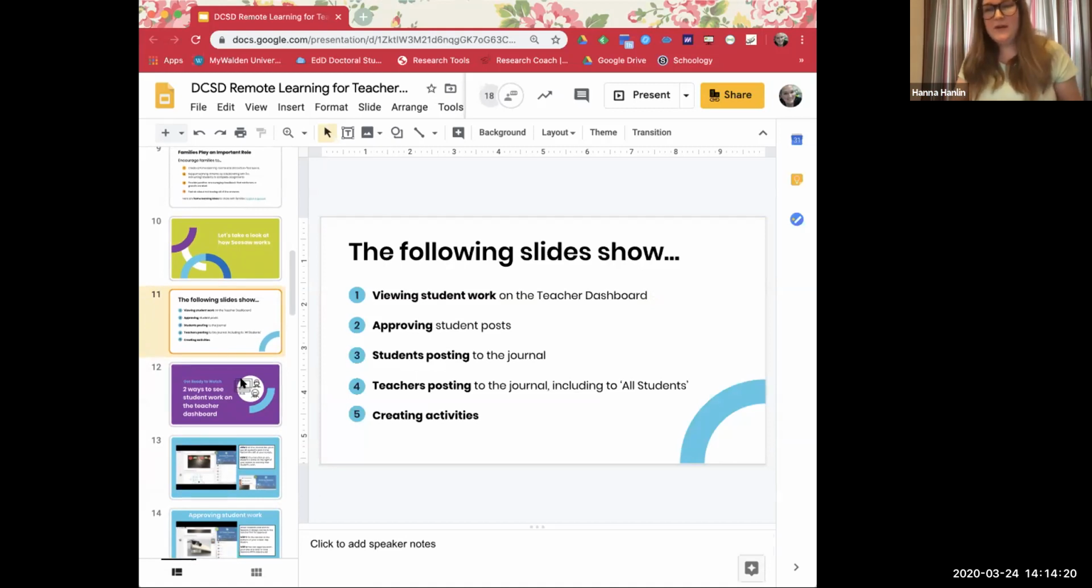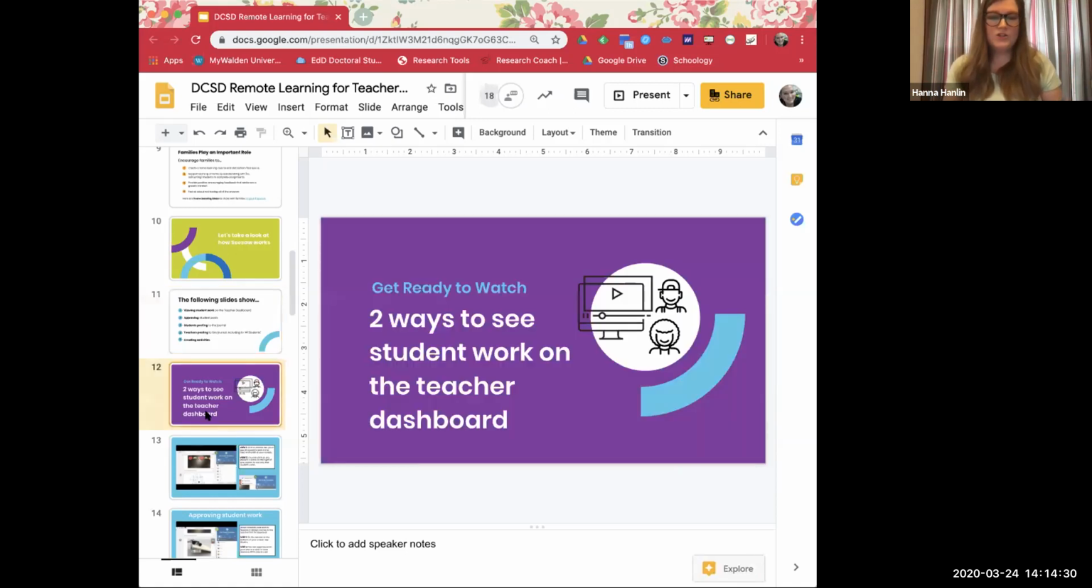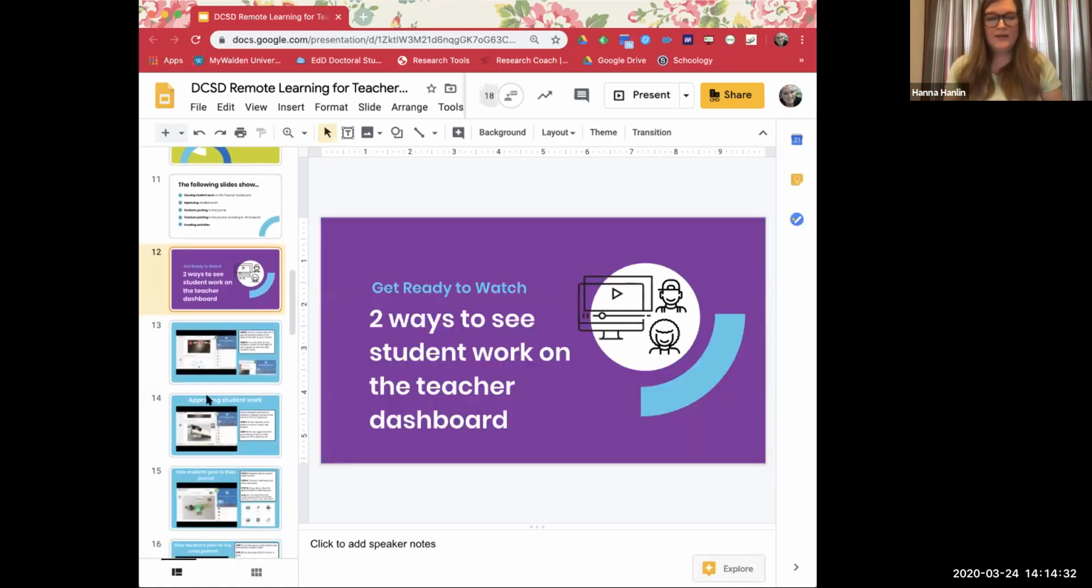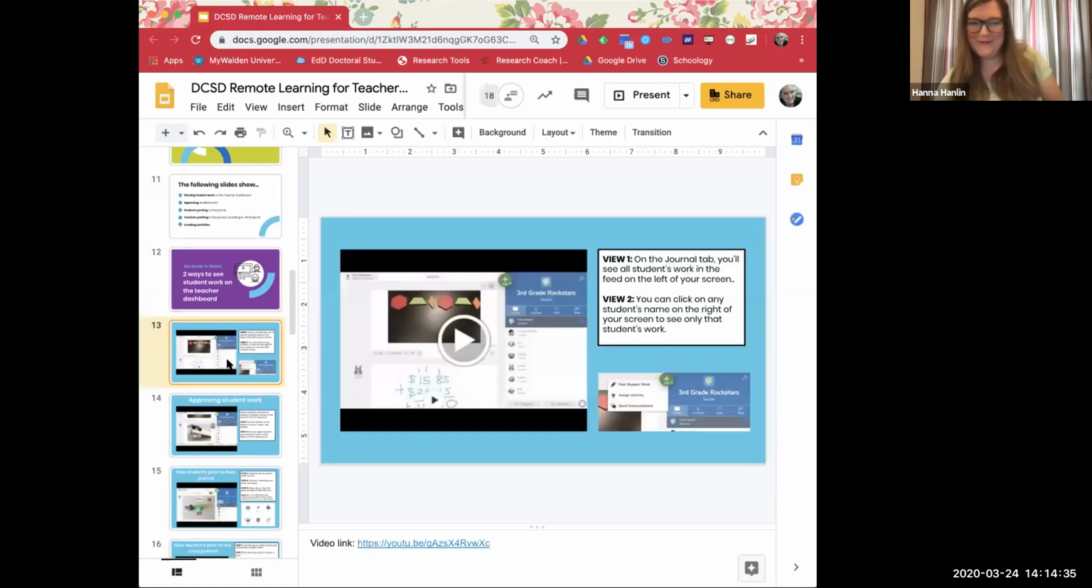And then I have some other ideas of different ways that you can take what you maybe already have sent home or plan to send home in packets, and how they can share some of their work on Seesaw for you to see. So like I said, I'm not going to play all of these, but they're there for you if you want to. So this is a video that talks about the teacher dashboard.